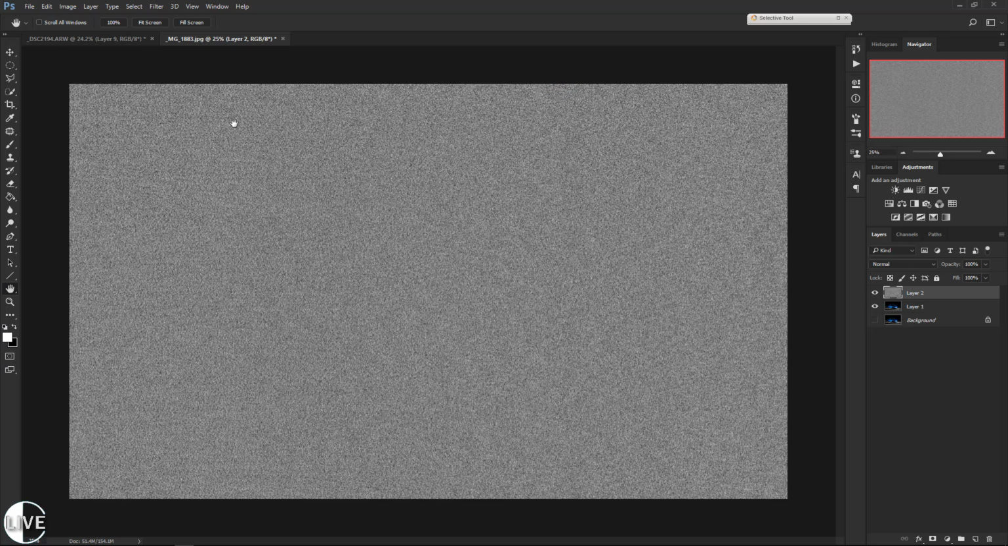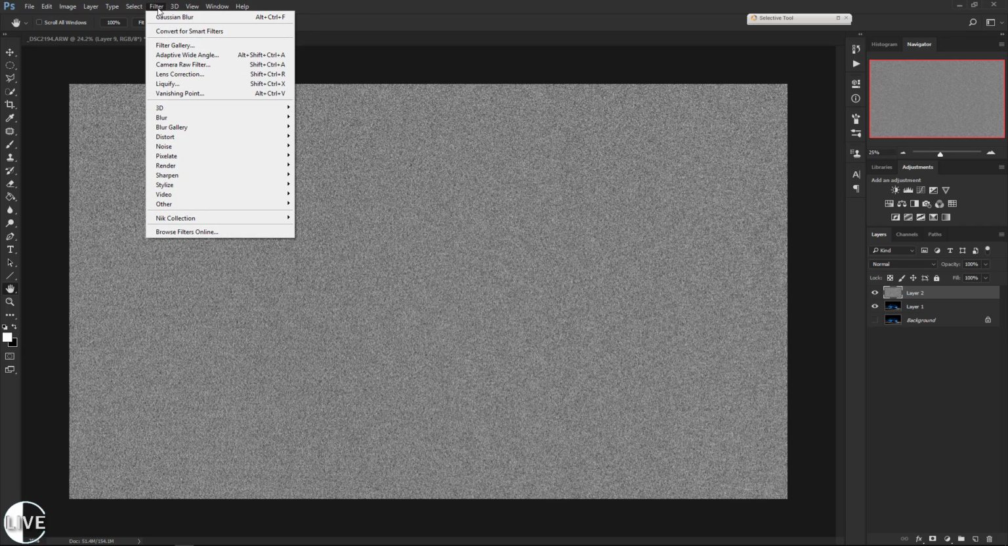Click OK. Now once you've got that, we need a tool which isn't really used very often. If you go to Filter, I always forget where it is, Stylize, and Wind. That's the tool we're going to use. So this is the filter.